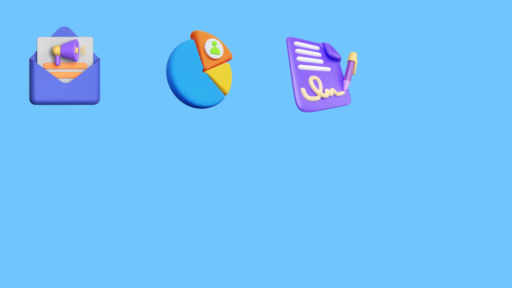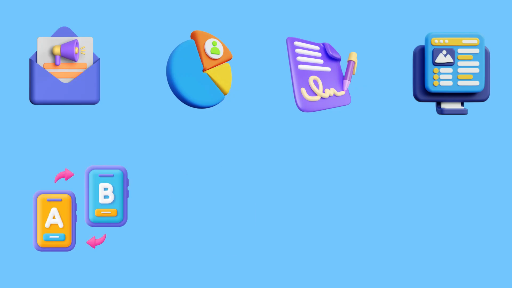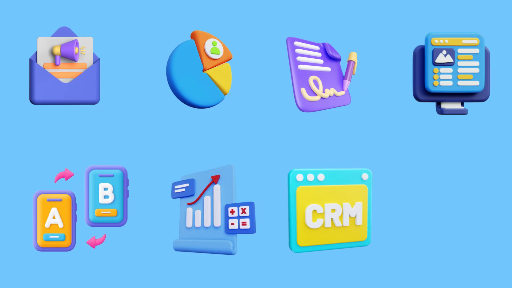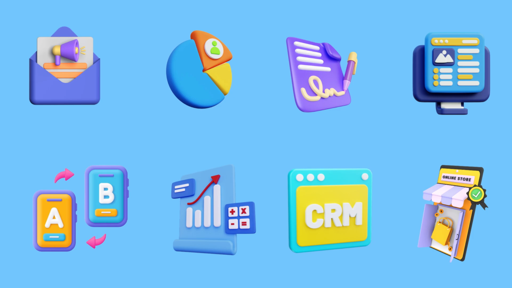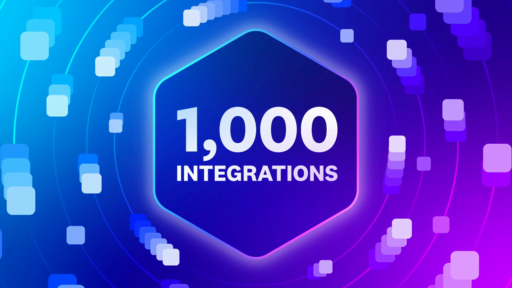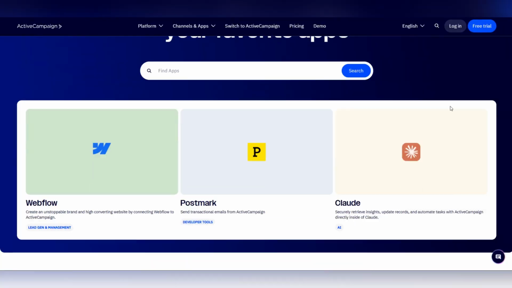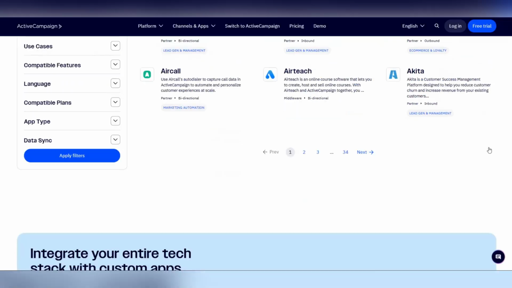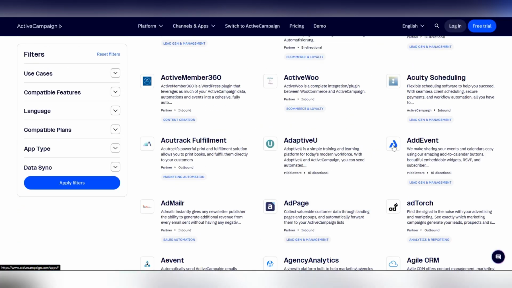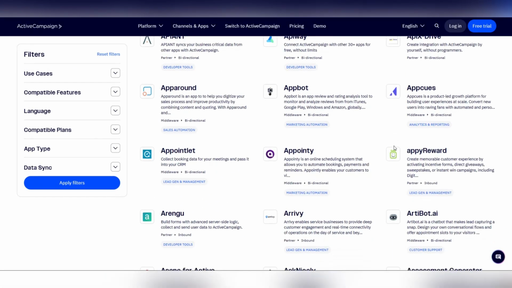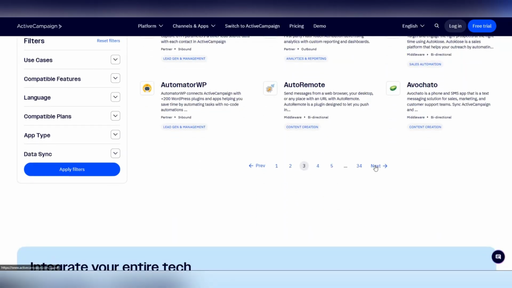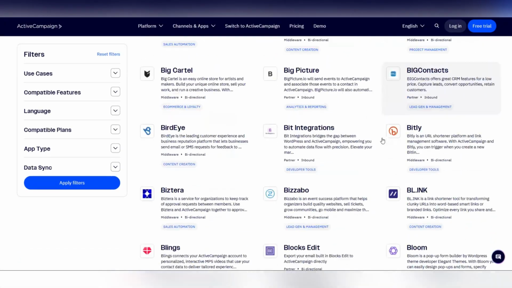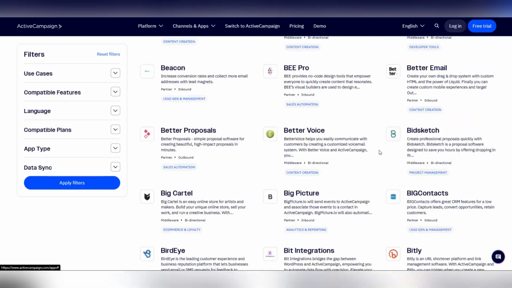ActiveCampaign also includes email campaigns, segmentation, forms, landing pages, A/B testing, reporting, CRM functionality, e-commerce integrations, and AI-powered features. It supports more than 1,000 integrations, including tools such as Shopify, WordPress, Salesforce, Stripe, WooCommerce, Zapier, and many others. And this is where ActiveCampaign really starts to pull ahead. If your business depends heavily on automation, ActiveCampaign gives you much more flexibility.